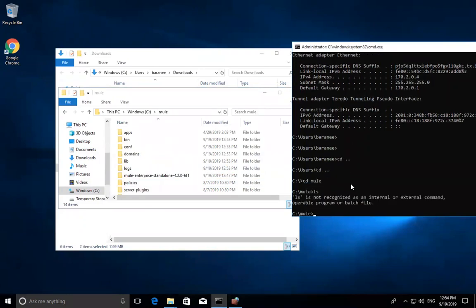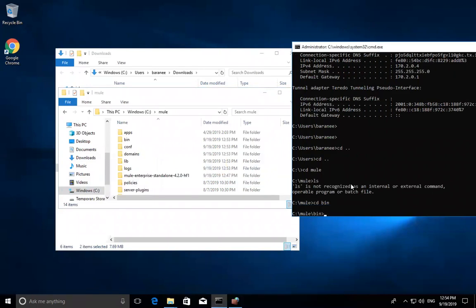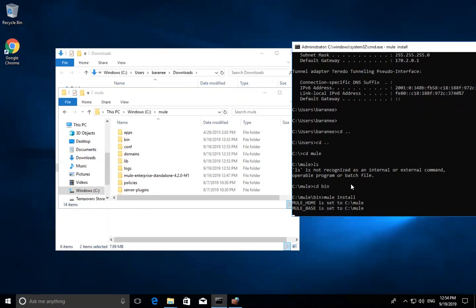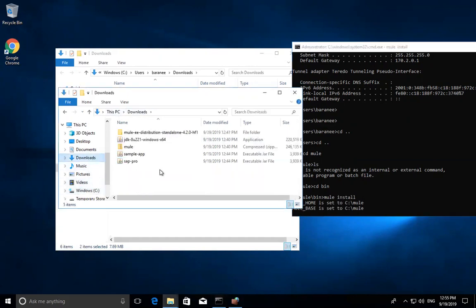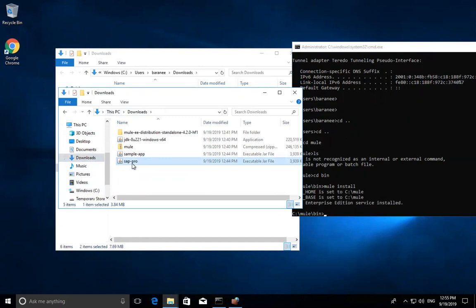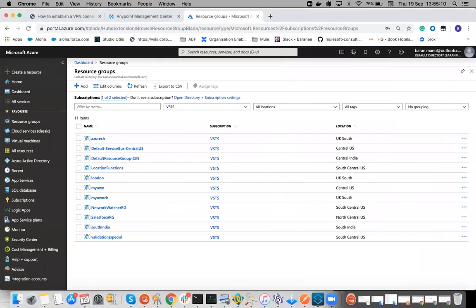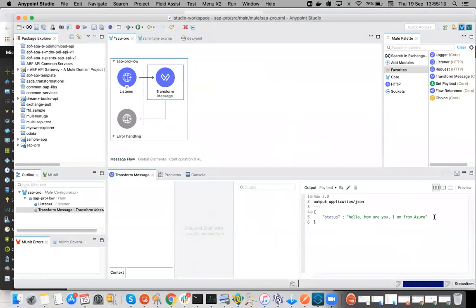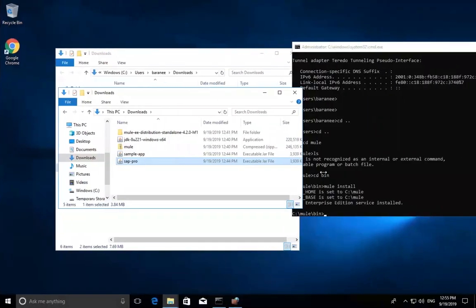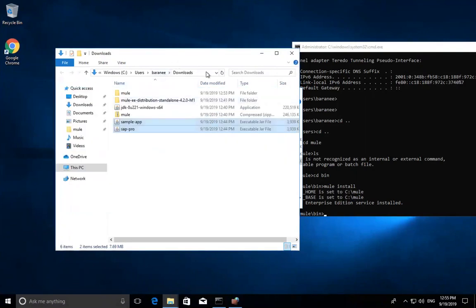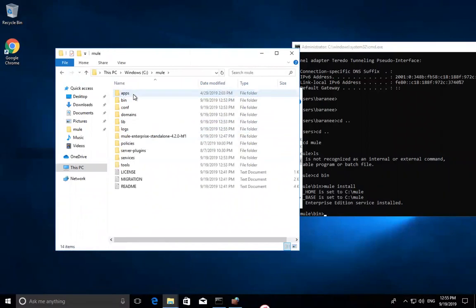In Mule bin, I'm not registering the agent against the runtime. Since it is on-prem, I'm just going to call that. I didn't register this agent, for your information. Install. Once it is installed, I'm going to go to the downloads. I have already copied one of the applications I created, which has a simple transform component. Let me show that to you. This is going to say this message whenever I call this API. It's going to be on this machine, an Azure machine. So go back to your C drive, Mule, apps, and drop it.